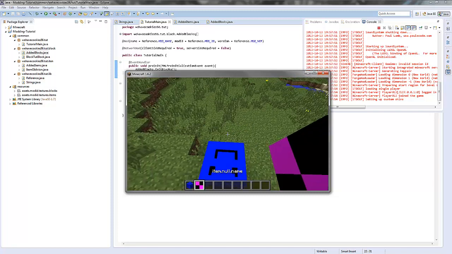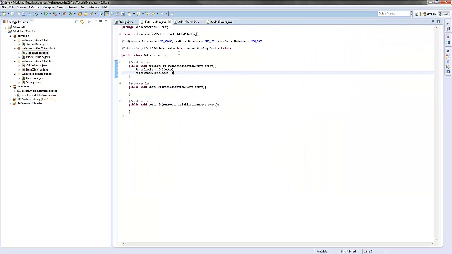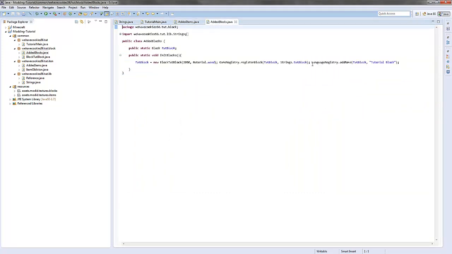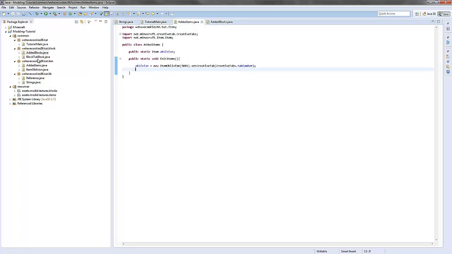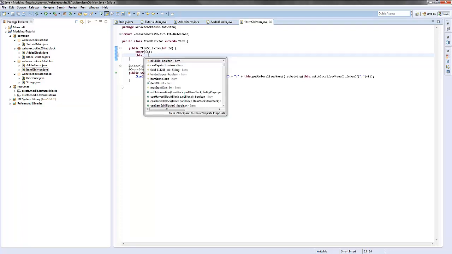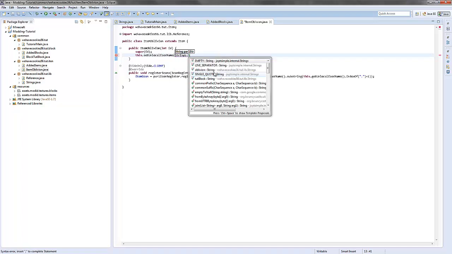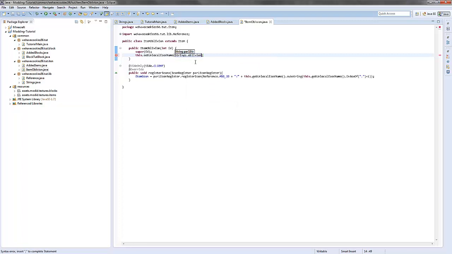Oh yes, of course. Need to do the language registry. Just get it from there. And I need to set the unlocalized name. I am such a noob. Well, kind of. This dot. Make sure you do this. Don't forget, like me. Set unlocalized name. And then strings dot Oblivion. There you go. And remember the semicolon.